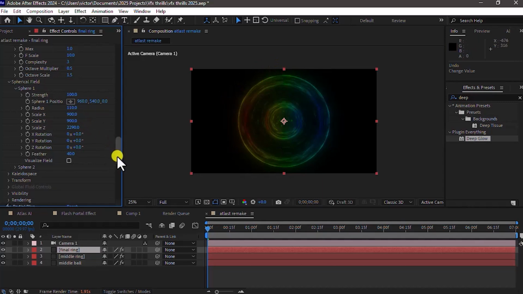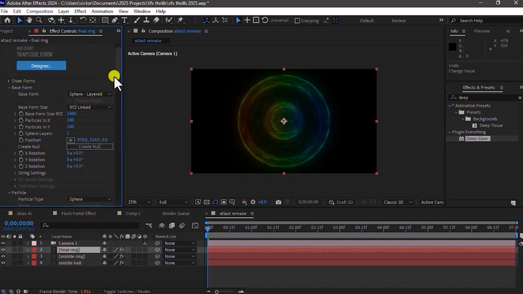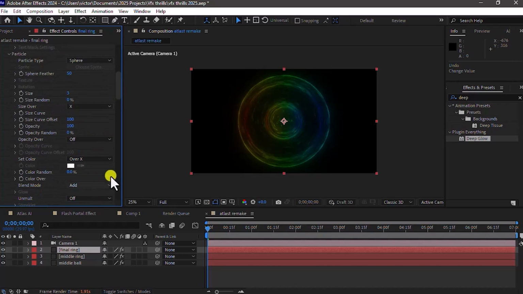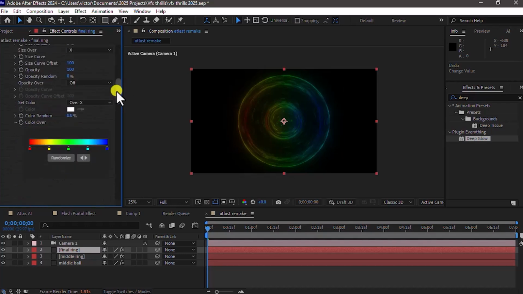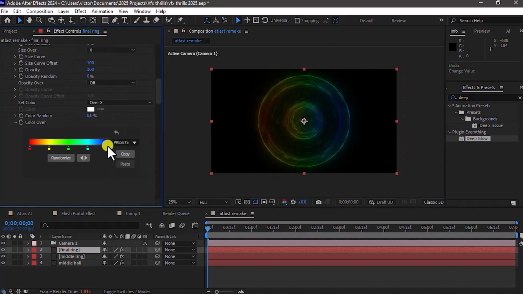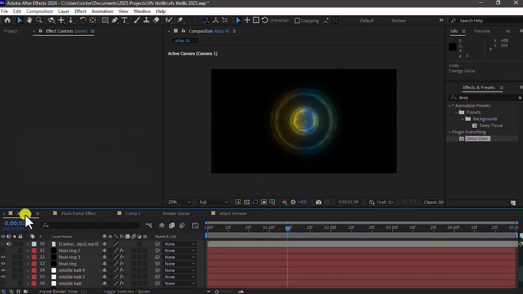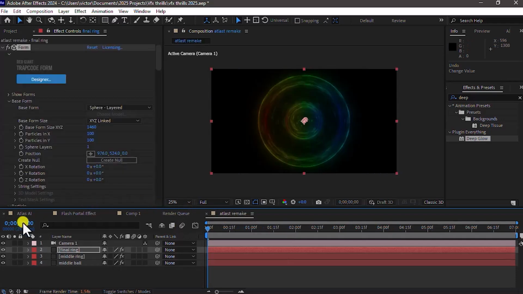Now before we move any further, we have to go back to the particle, and we're going to make some color over changes. First of all, we're going to set the color. If you notice that for the Atlas AI stuff, the color changed from yellow to darker blue, then to lighter blue. So we're going to make that change now.